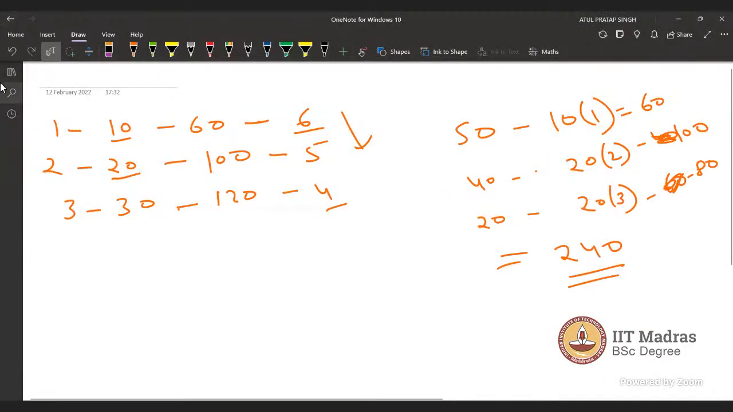Yes, Snail. So this is for the first sample test case. We have three items, item 1, item 2, item 3, and these are the units. We have 10 units for item 1, 20 units for item 2, and 30 units for item 3. And these are the total costs: 60 is for 10 units of the first item, 100 is for 20, and 120 is for the 30. So this is our input.